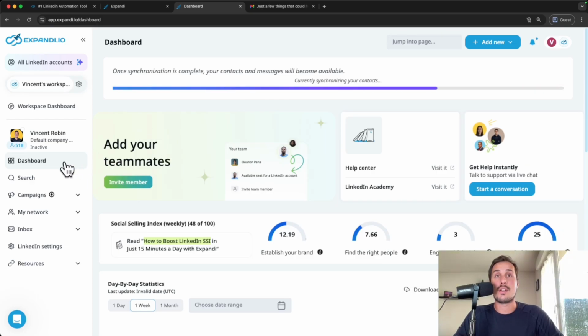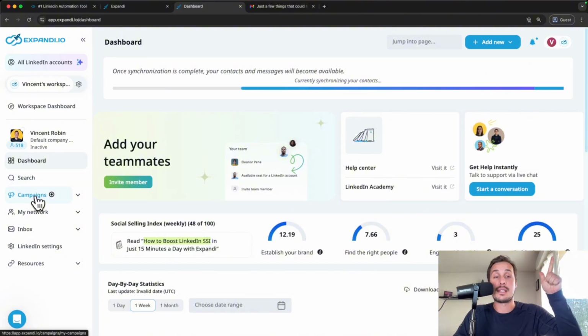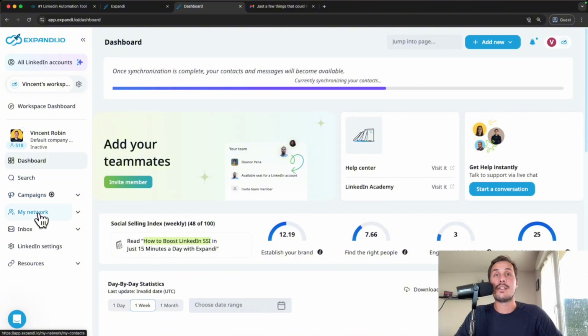So here you have on the left dashboard where you will see all your statistics. Then here you have search. So basically you can do a search, but it's not very useful. Then you have campaigns, and this one is very useful because this is where you can create and manage all your campaigns. Here in My Network, you will get all the people who are connected with you on LinkedIn.